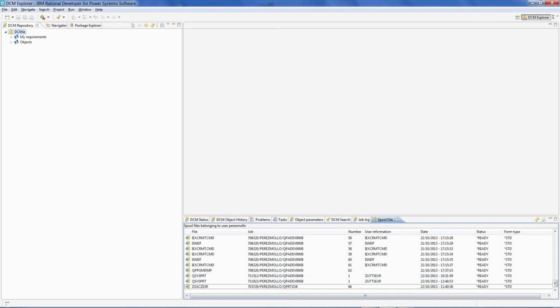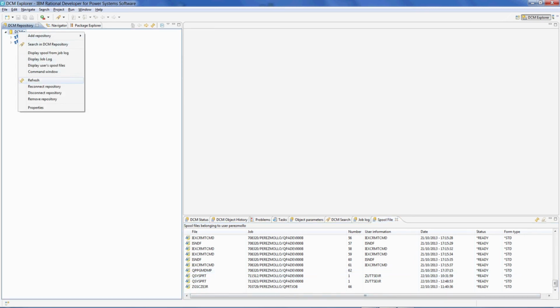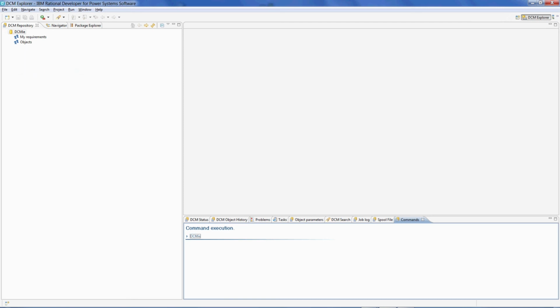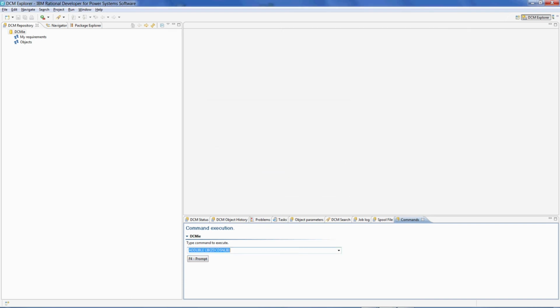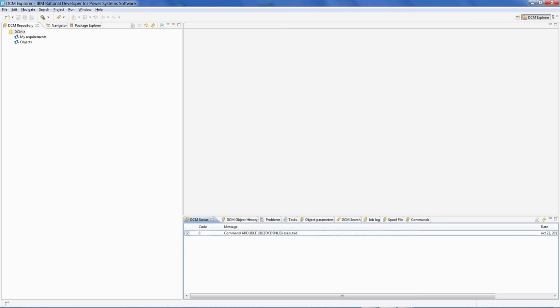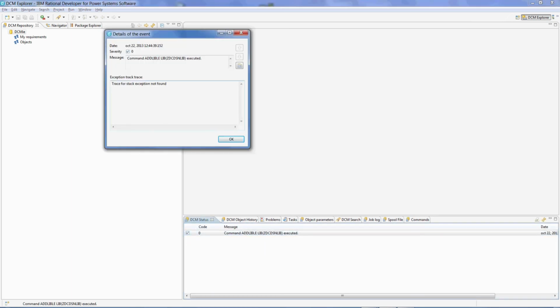From the repository we can also execute commands and the jobs assigned to my connection. Select the command window. It opens a label where we can see all the connections defined. Select one and type the command. We can write the command and use F4 to prompt, like in System i. Now in the DCM Status label we can see if the command was executed successfully.